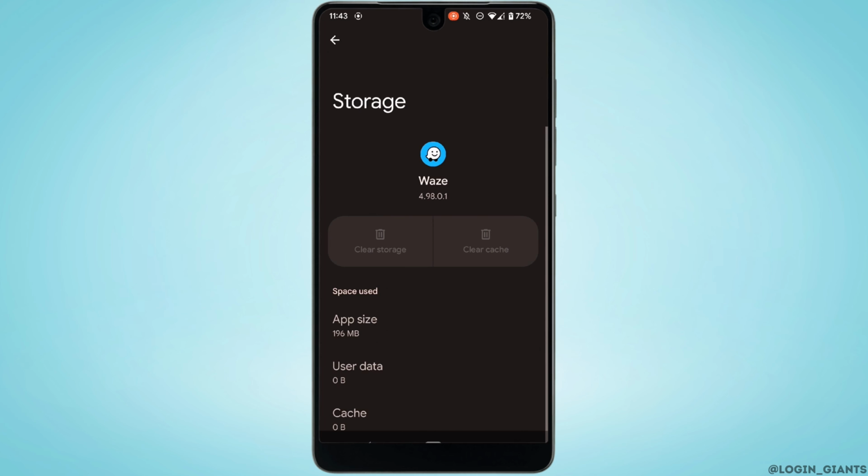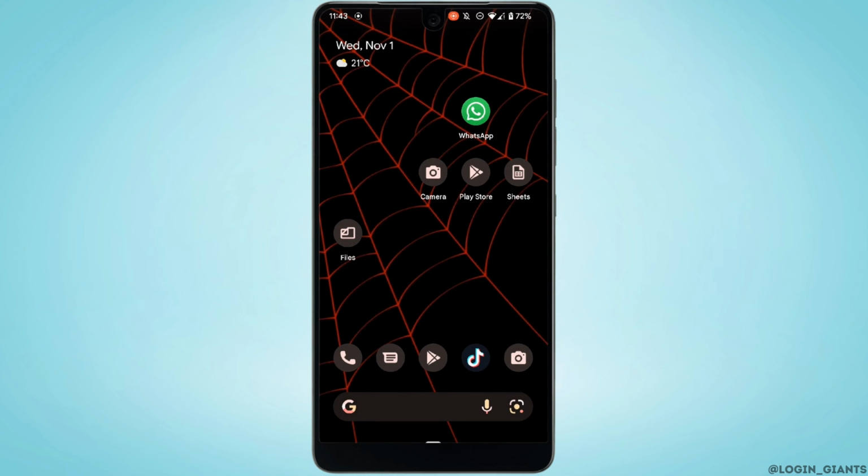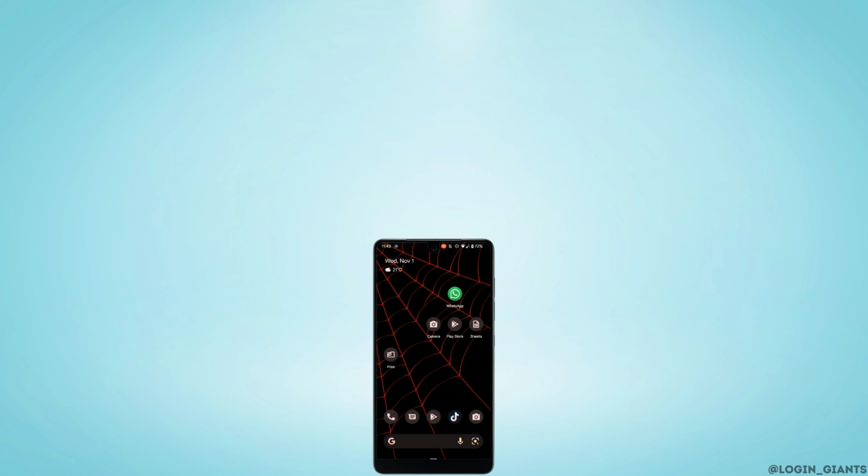So that's it for today, and this was a tutorial video on how to fix Waze no GPS showing approximate location. I really hope this video is going to be helpful for you.